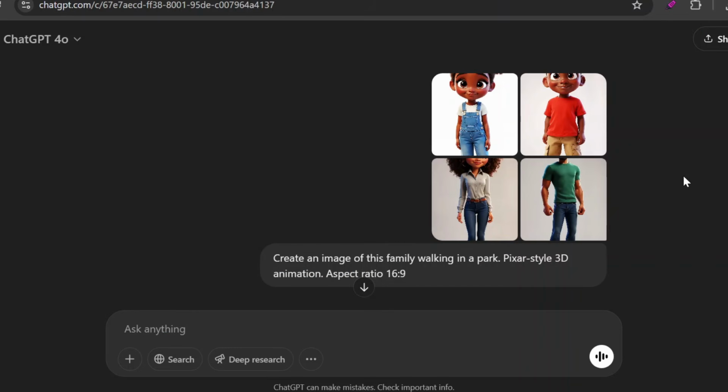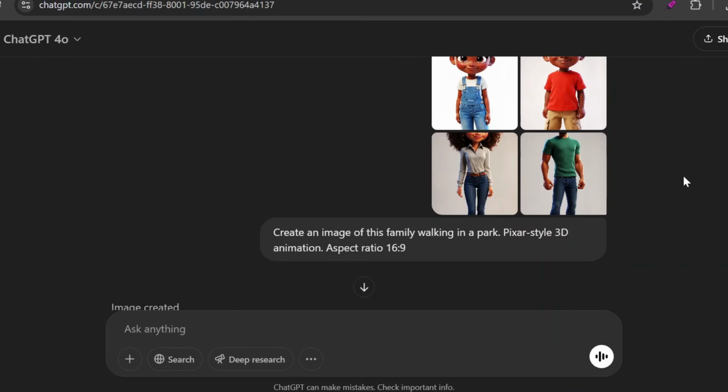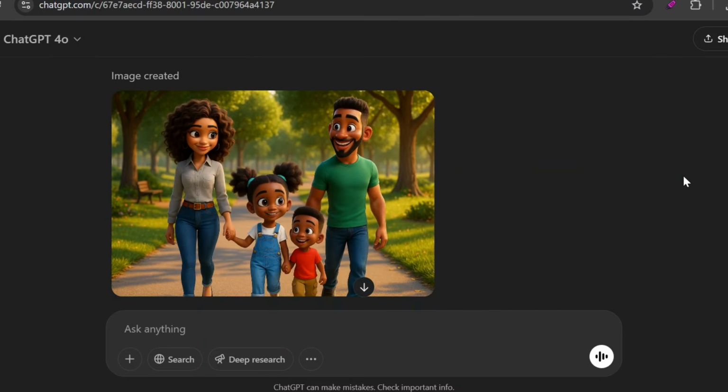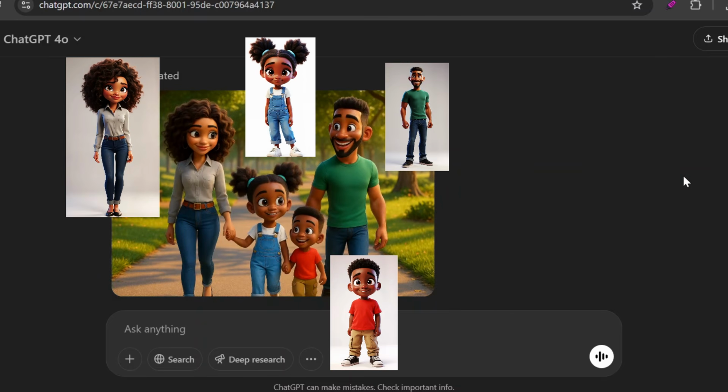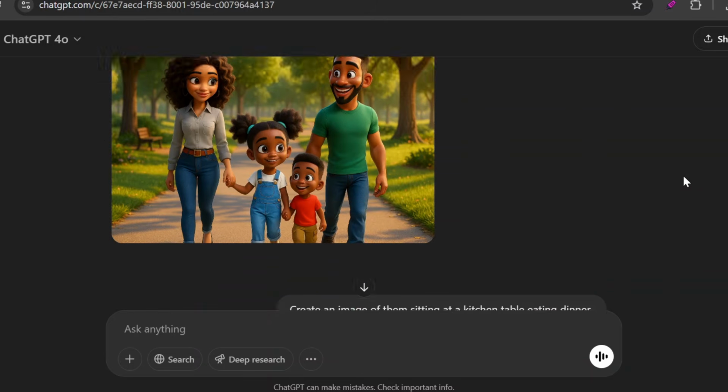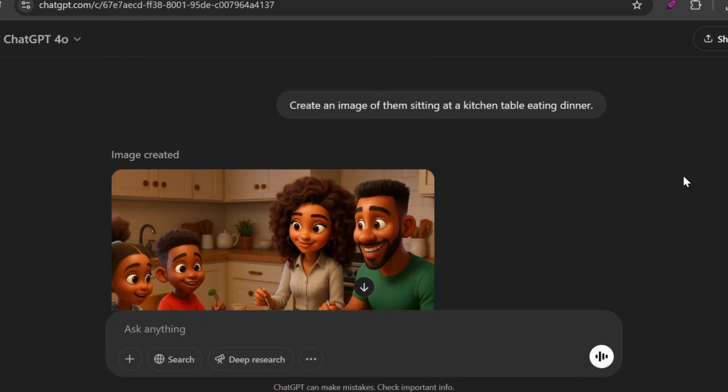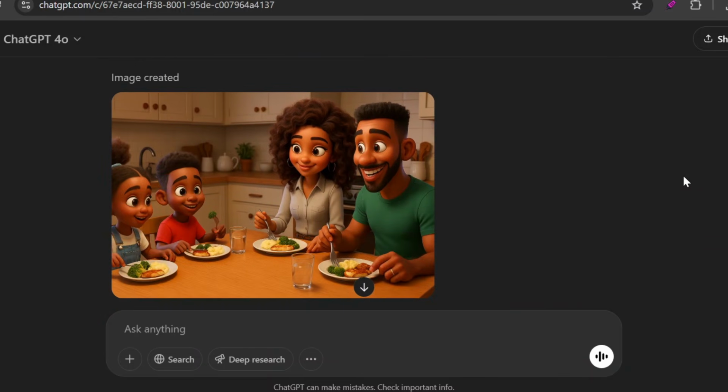I uploaded some images of a family that I had used in a previous video. First, I had them walking in a park, and wow, this is amazing. They look almost identical to the original images I uploaded, except for the mother's face. Now here they are having dinner. You'll notice that this time, I'm not submitting prompts through the editor like I did with the pirate scenes.